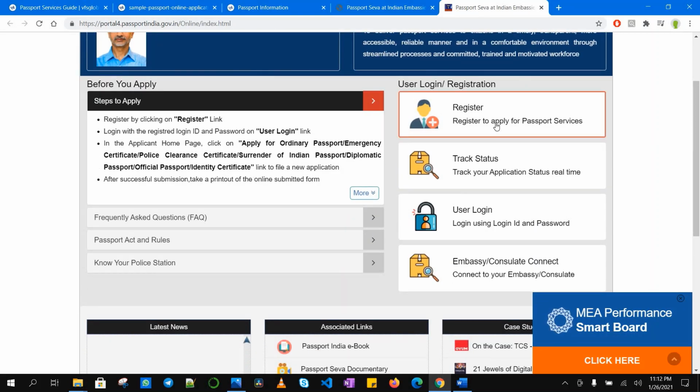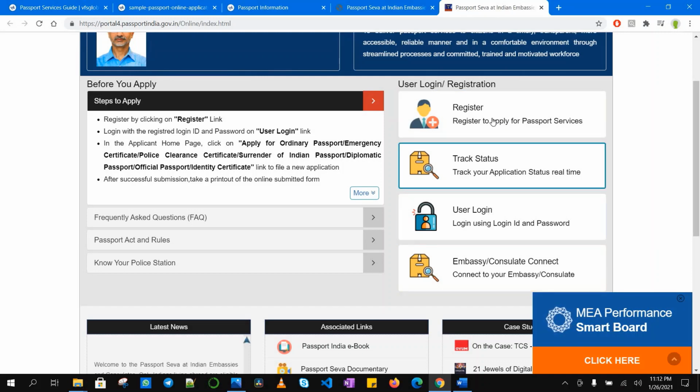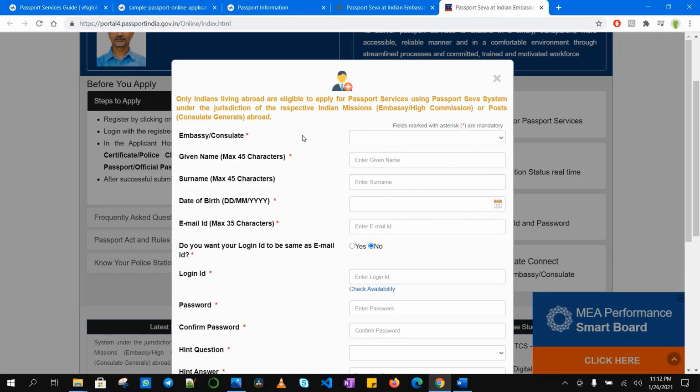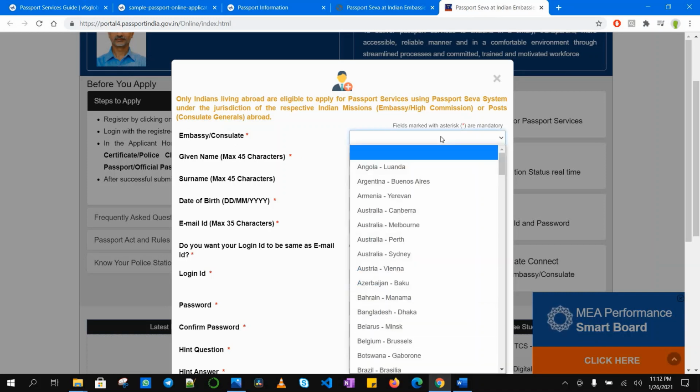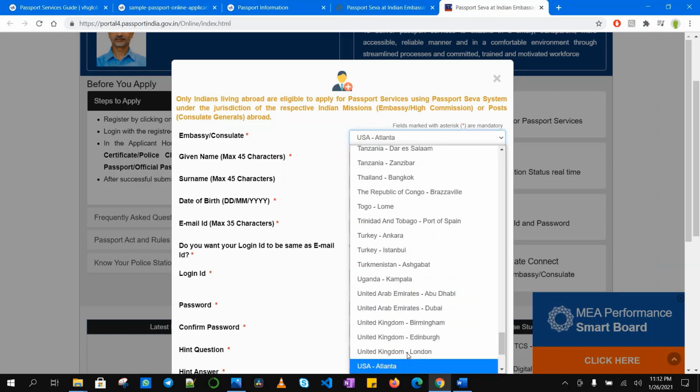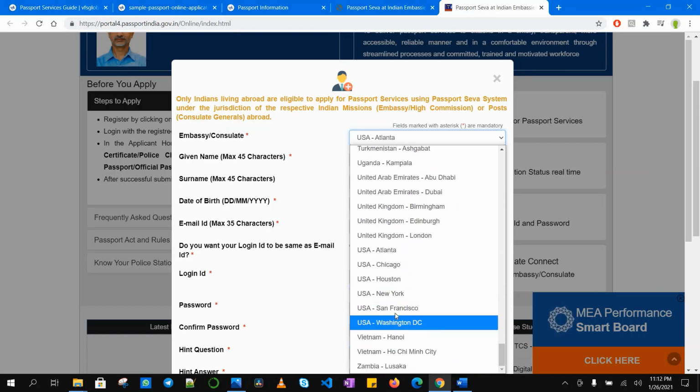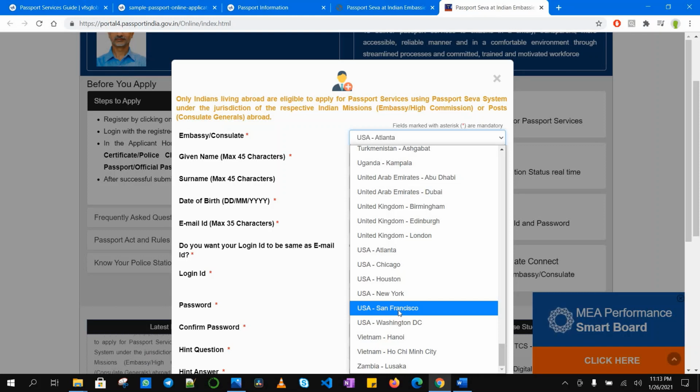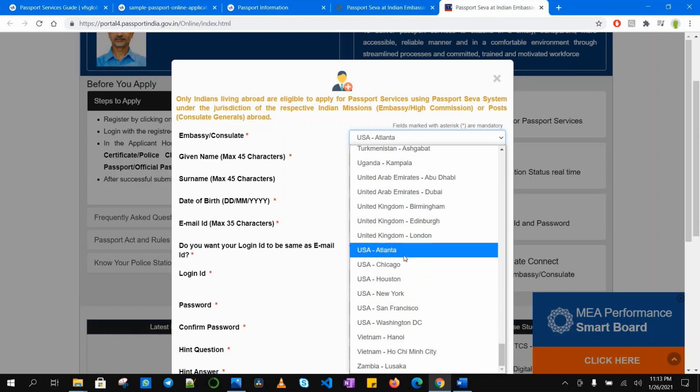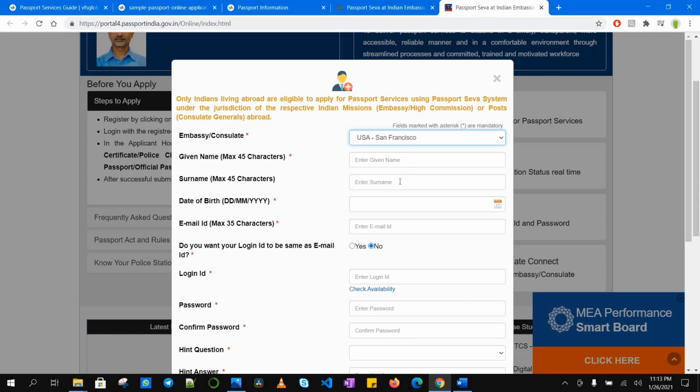Here what you need to do is first register to apply for the passport service, user login. Once you click onto register, it will ask you for the embassy and consulate, where you want to apply. Let's say I'm going to select United States. So United States: Atlanta, Chicago, Houston, New York, San Francisco, Washington DC. This is very important to know. It depends on which state you belong to, which state you are staying in. Let's say from the west side, a couple of states belong to San Francisco, because San Francisco covers Oregon, so that's why I selected that, and then provided all this information.